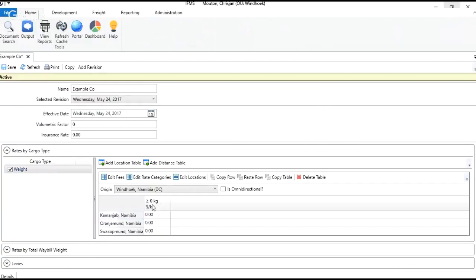So you'll see that the system created a column here, essentially saying everything above 0 kilograms at a certain rate per kilogram. Okay, so if I say here 5 Rand per kilogram, 8 Rand and 7 Rand per kilogram, the system will then charge in this situation, if you're driving, for example, a weight cargo type from Windhoek to Kamenjap, it will charge 5 Rand per kilogram. Or if you're driving, for example, a weight from Windhoek to Oranjemund, it would charge 8 Rand per kilogram.